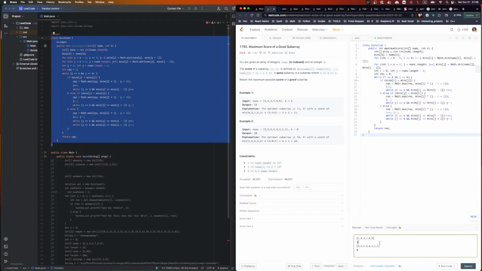We can throw in a few more. That should be 0, 1, 2, 4, 5. 0, 1, 2, 3, 4, 5. 0, 0, 1, 2, 3, 4, 5, 6, 7, all the way to 7. 1, 2, 3, 0, 1, 2, 3, 4, 5, 6, 7.